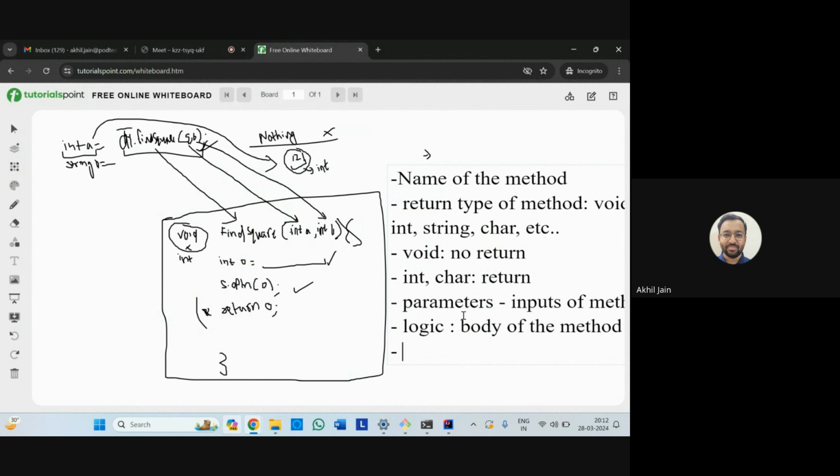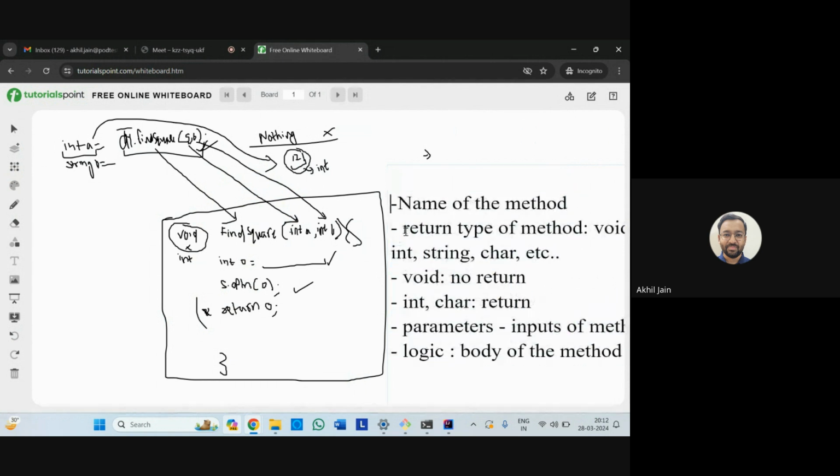So there are two parts to creating a method. One is everything I mentioned here. This is all part of the declaration part. So this is your declaration. When you're declaring a method, you have to think of all these things.